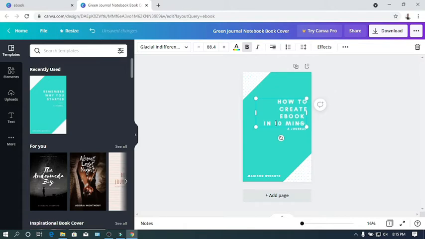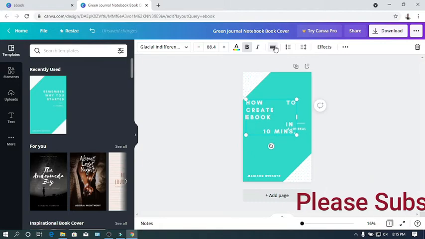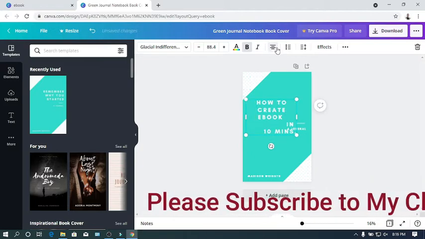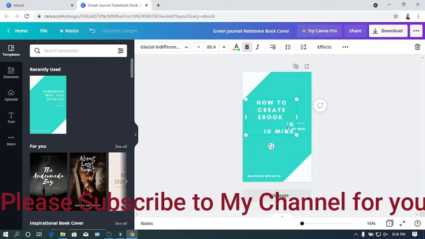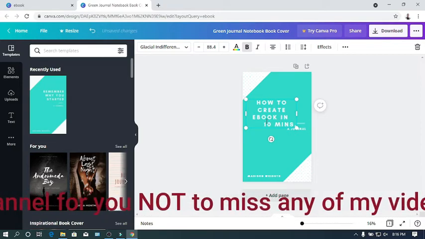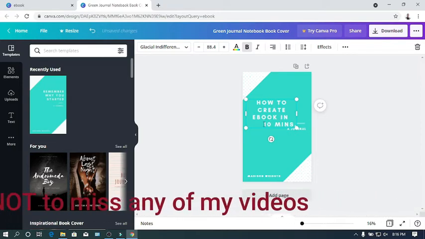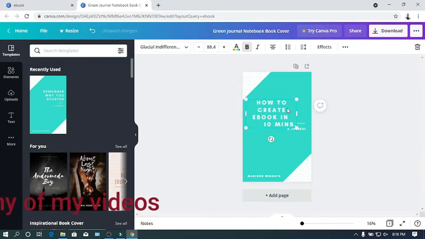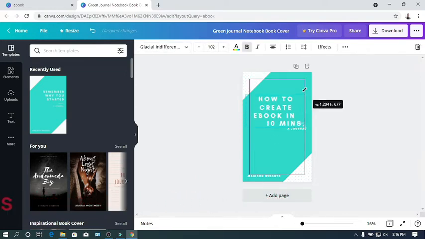Okay, good. So I'm gonna drag this one here. I'm gonna centralize it. Okay, how to create ebooks in 10 minutes. Then I can increase the size.